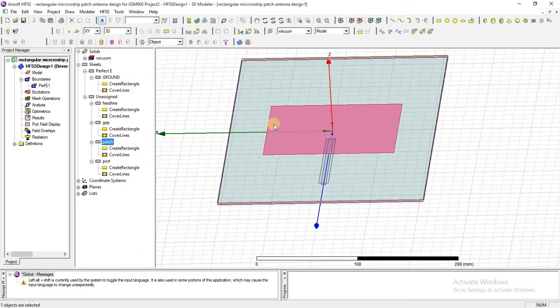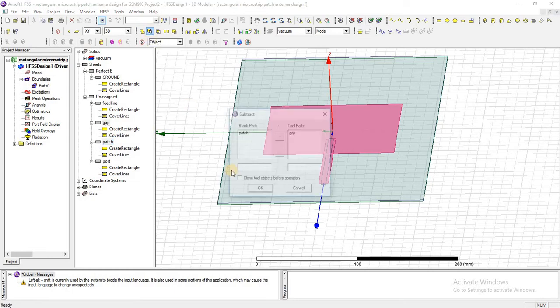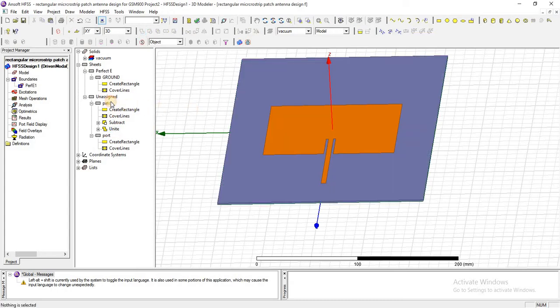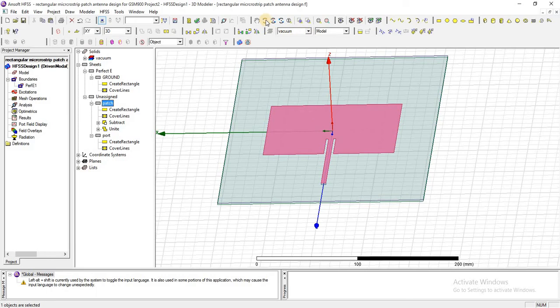Now I am doing the operations on this. First is subtract gap from patch. First press on patch, then on gap. Here is subtract. Press OK. Now you can see that this happened. And after that, add the feed line with the patch. Here is unite. Now you can see that this is the patch.